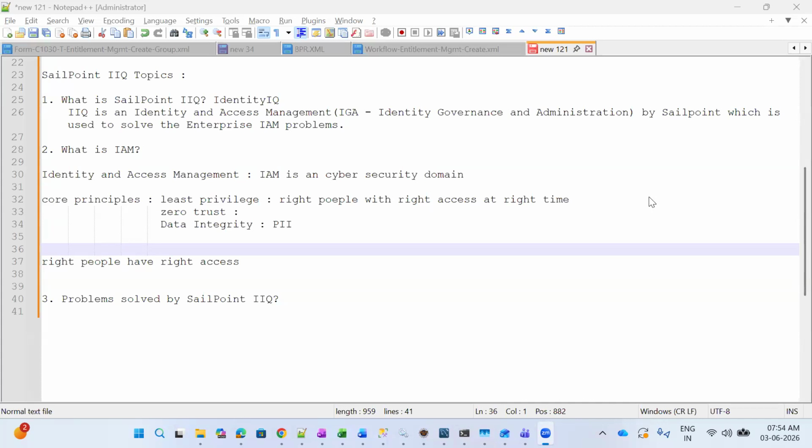The IIQ is quite complicated, I'll be honest. It's not very user friendly compared to the ISC. So I'm trying to learn the developer side of it.